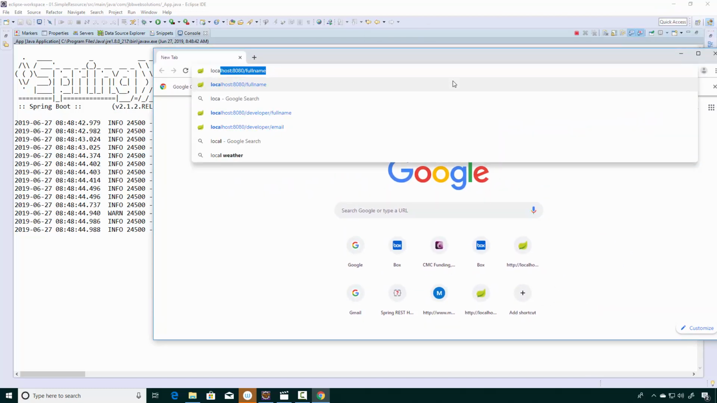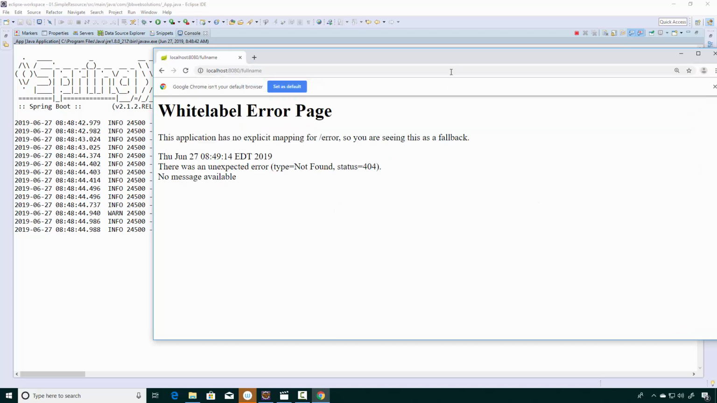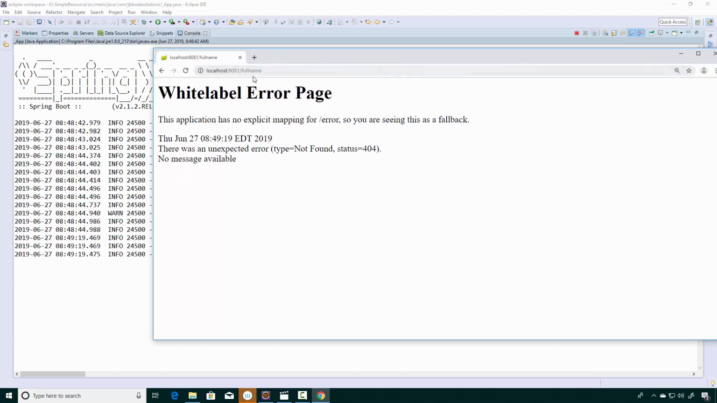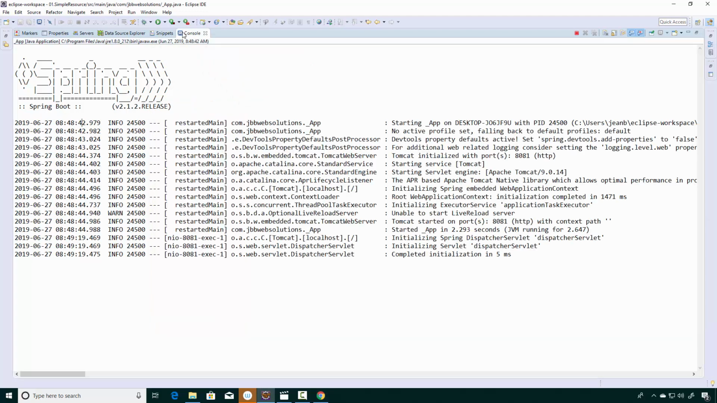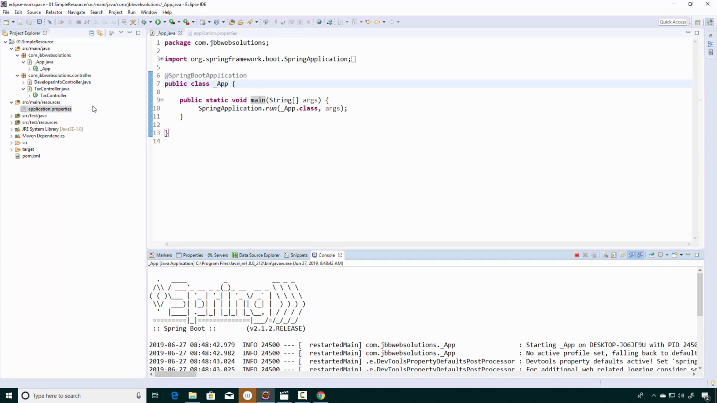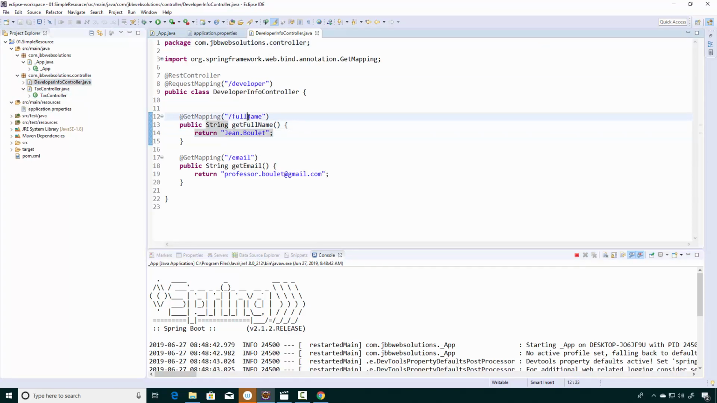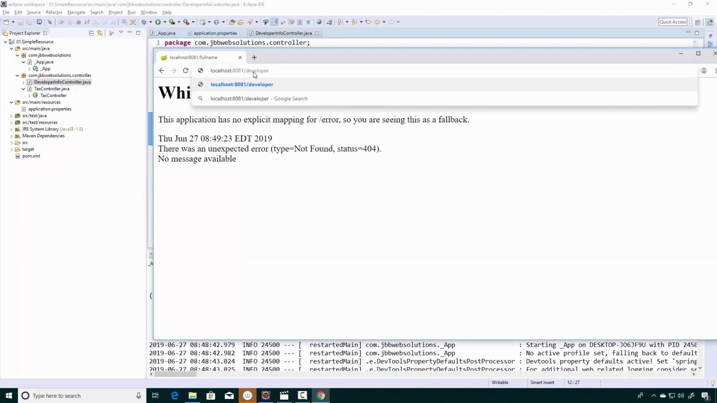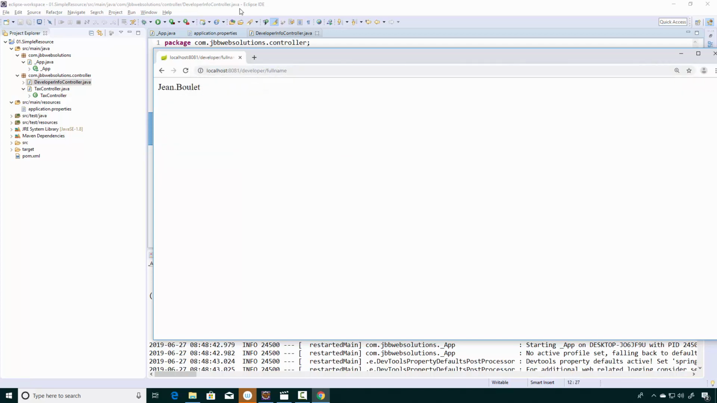Let's do localhost. Full name. Of course, this is not going to work now because I changed that port to 81. Okay. Okay, why didn't that work? Let's double click here. Let's see here. What do I have? I have developer, full name. Oh, because I changed it to developer, full name. Okay, there it goes.